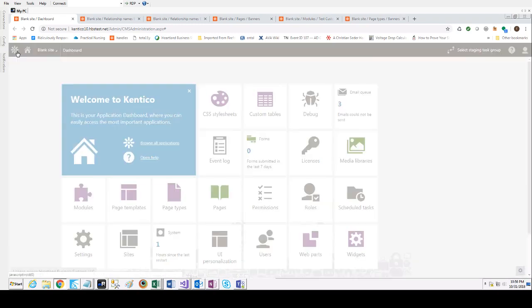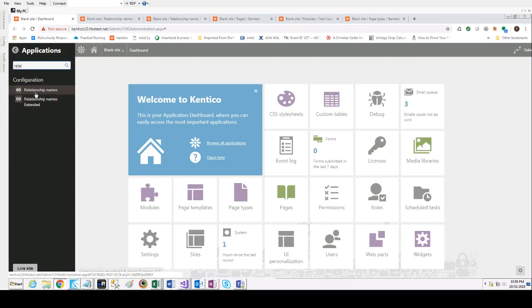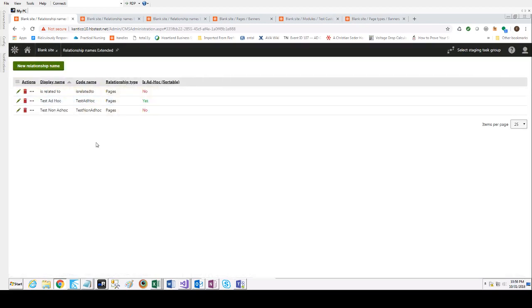So the first step is to click on the Kentico icon, and if you type in relationship, you see there are two things now. Before, the default is just relationship names. That's Kentico's UI for adding non-ad hoc relationships. And the new one is relationship names extended. I created this because I want you to be able to create ad hoc relationships, because it's only ad hoc relationships that can be sorted and ordered per page.